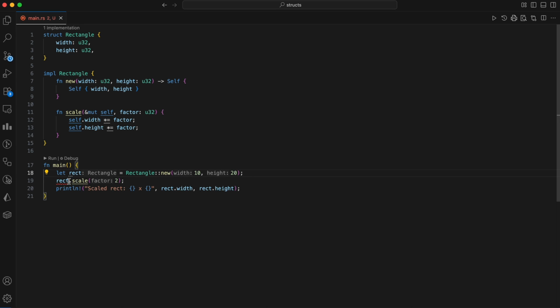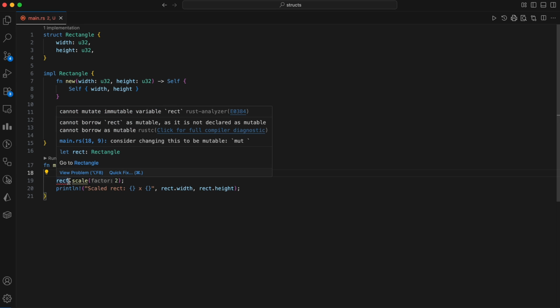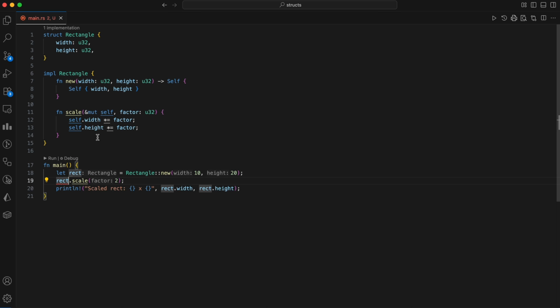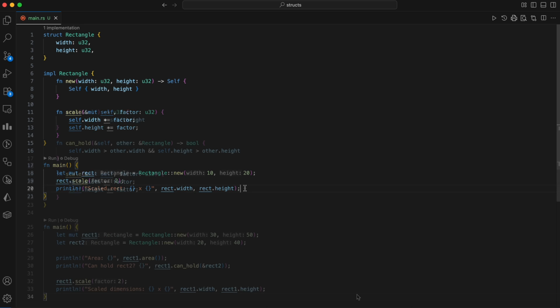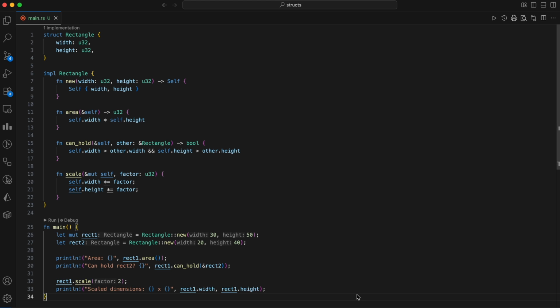Safety first. You can group methods and associated functions however you like. It's common to put constructors like new at the top, followed by instance methods, then helper methods. Also, you can have multiple implementation blocks, even split across files or modules. This gives you flexibility in organizing large code bases. Here's everything we've learned together in one example.